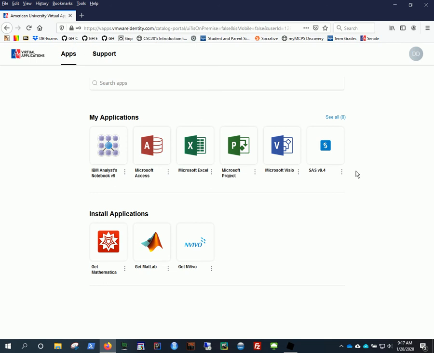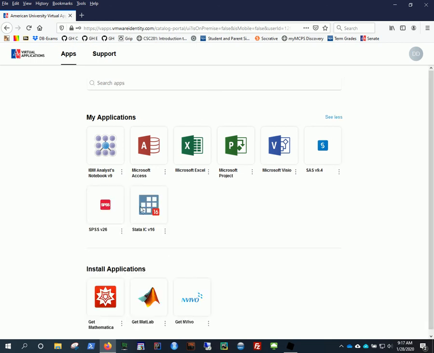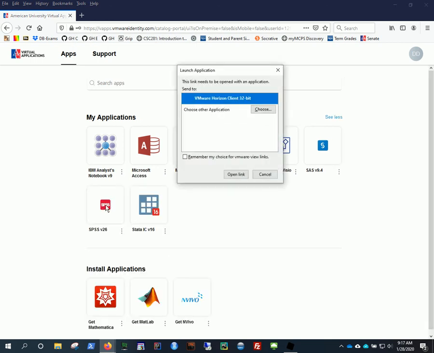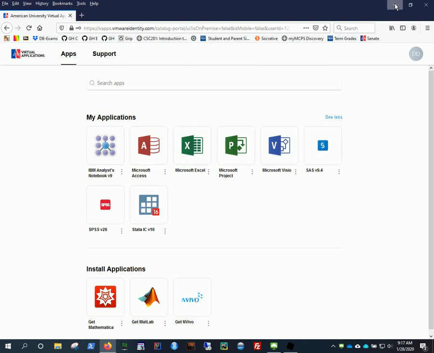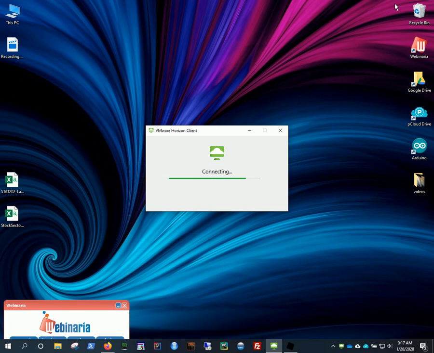Then I'm going to click on SPSS and launch it with VMware Horizon Client. At this point I don't need my browser, I just minimize it in case I need it. I don't think I need it.